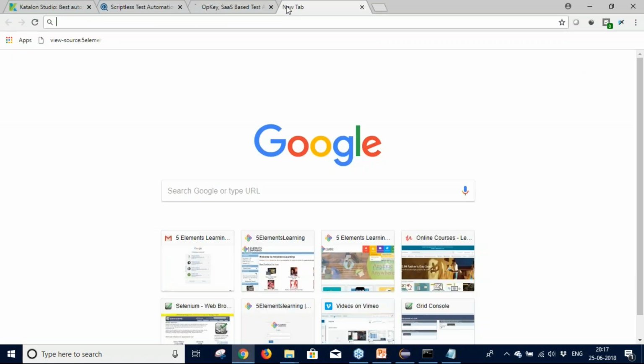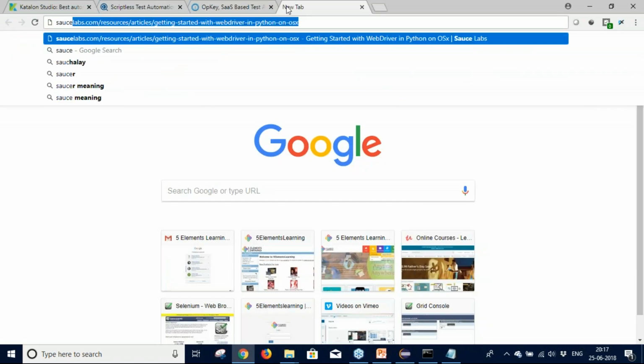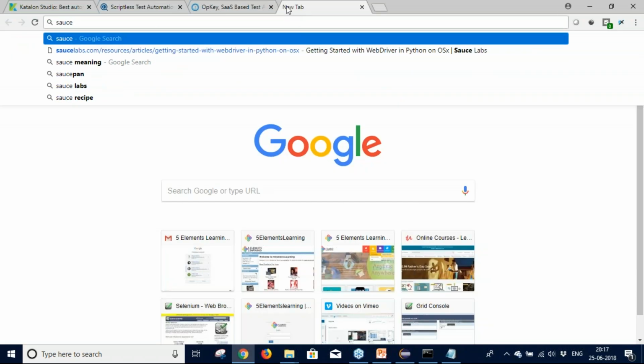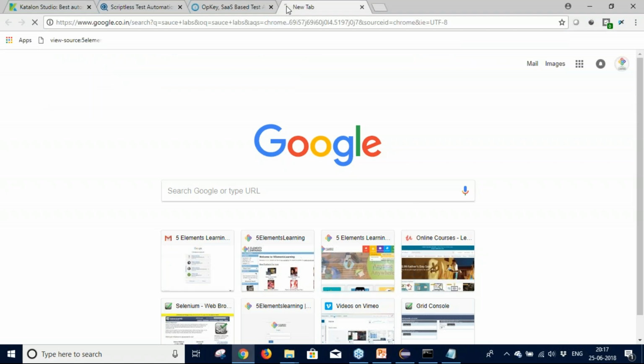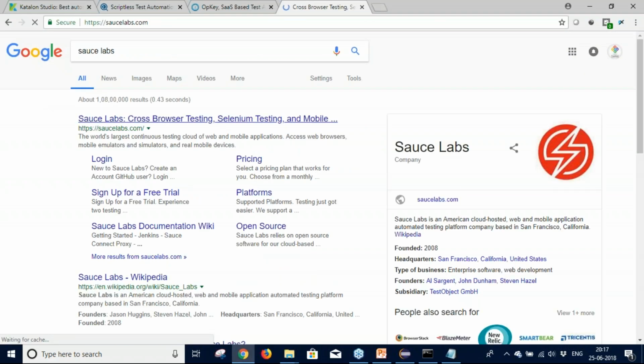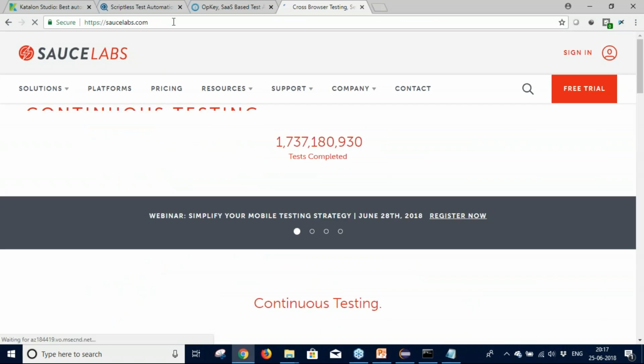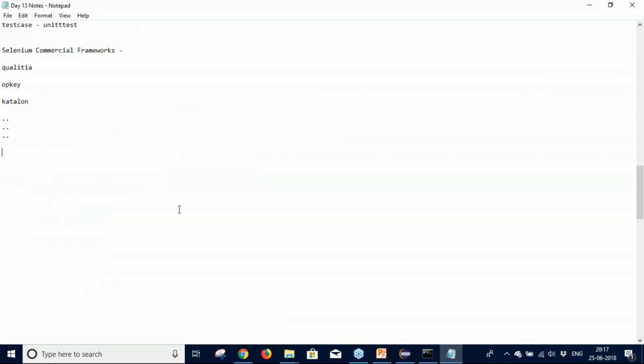Then if you do not want to use any tools but you want to not take care of lab management, that means you want to run your tests on cloud, then you basically have something called Sauce Labs.